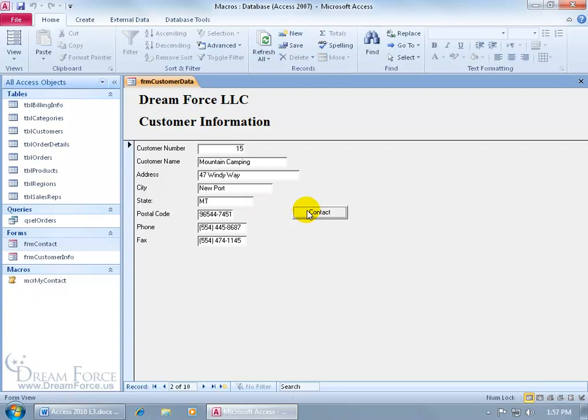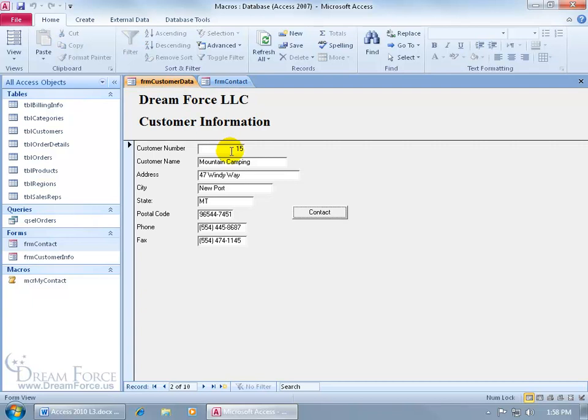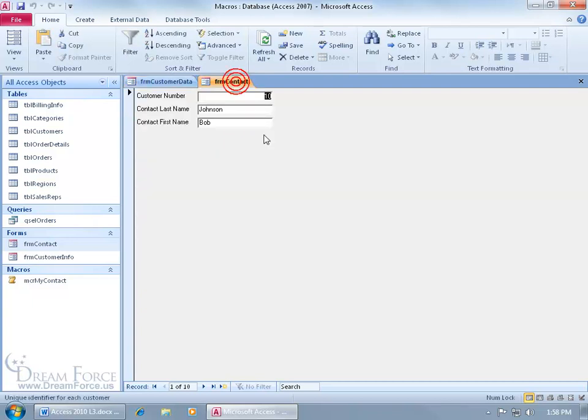So if I go over here and click on Contact, you see the problem I'm running into? I mean, the command button is great with the macro assigned to it. It opens up the related form, but now I'm thinking I would like it not only to open up the form, but go right to that related record. Because if I go back into the customer data form, I'm on customer number 15. When it opens up this form, it takes me to the very first record. And when I click and go to the next record, well, you see I had to advance to that record to find the contact person for that customer number.